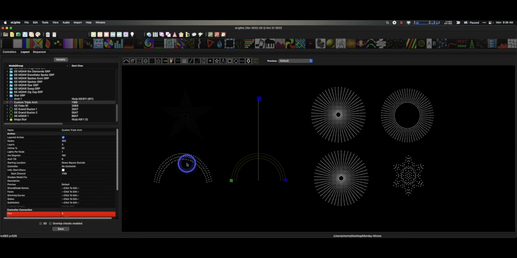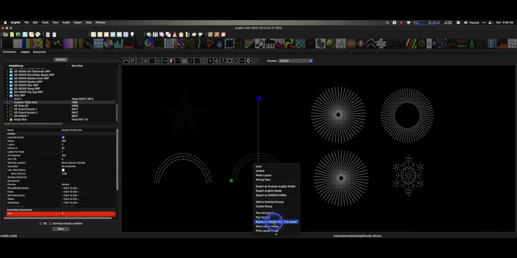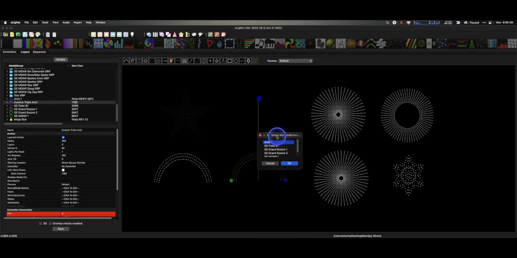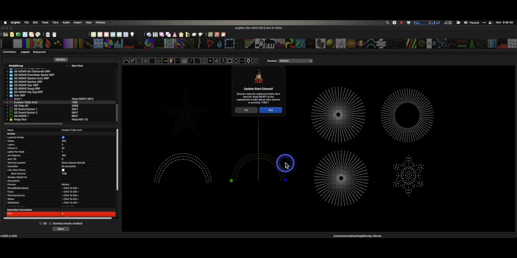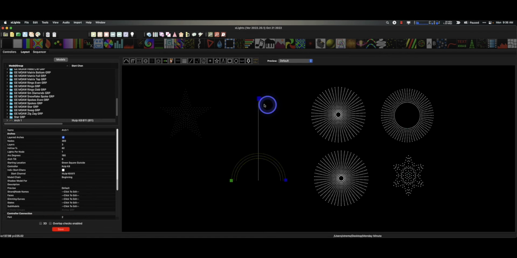We're going to replace this ratchety looking custom arch with this nice brand new leathery smelling arch that's native. Right click, replace a model with this model. Which one? We want to replace the arch, arch one. Do you want to replace all the attributes? Yes. Do you want to replace the submodels? Sure, we can take a look at those. Why not? And save, and we'll scoot this over.